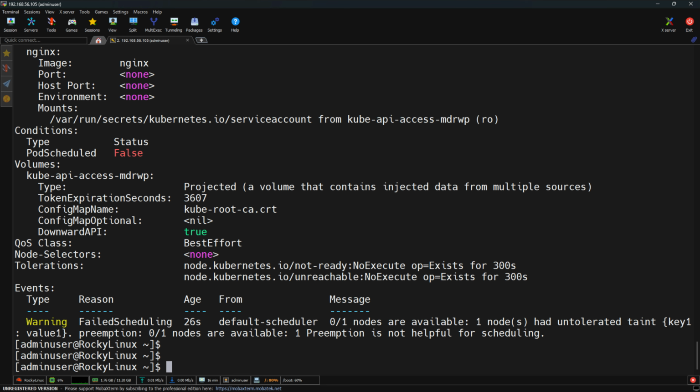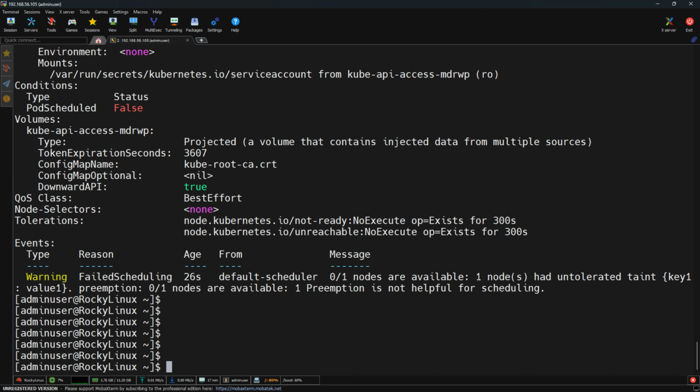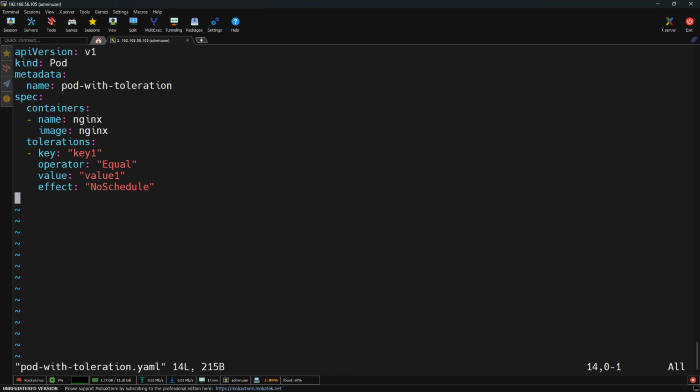Let's schedule a pod with toleration. I have already created the YAML file. This is the YAML file. Now we will create a pod that has a toleration matching the taint we applied earlier. Since the pod's toleration matches key1=value1, NoSchedule, Kubernetes should schedule it successfully on the tainted node. Let's apply it.